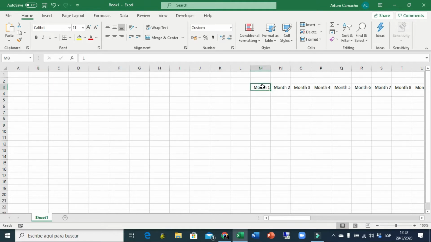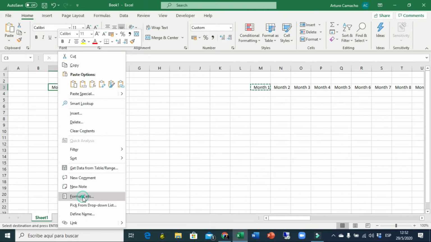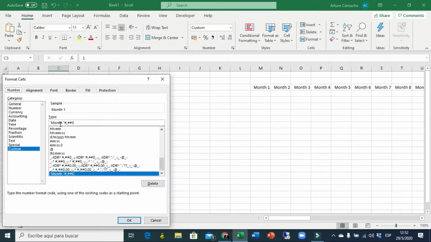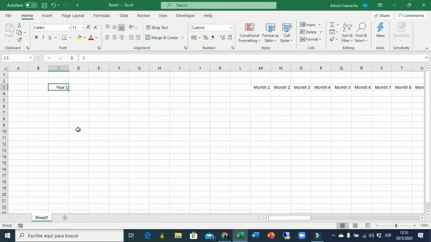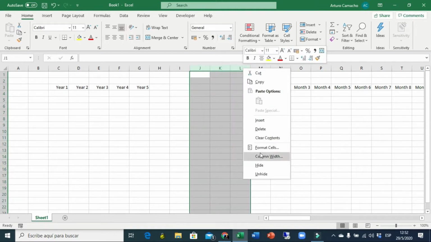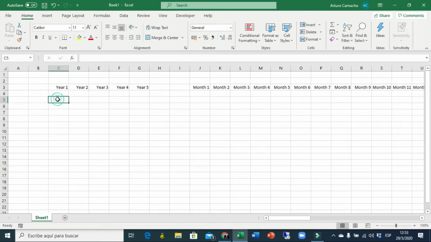So the same thing here. Instead of month, I will go into format cells and change the word month for the word year. Okay, so that's how I have my year 1, 2. Well, this will be a number 2, of course. So 1, 2, 3, 4, 5. Wait, there's too much here, so let me delete this. Okay, delete. What we're gonna do now is we're gonna have formulas that will help you in the future.